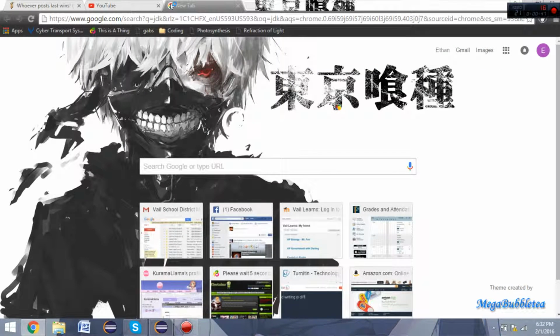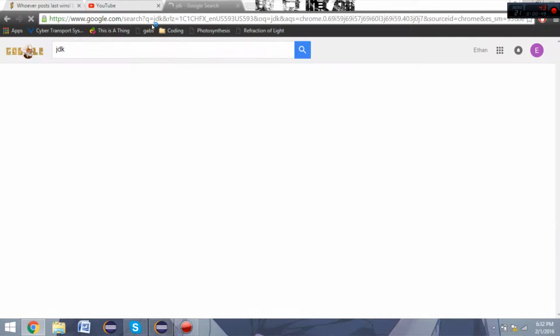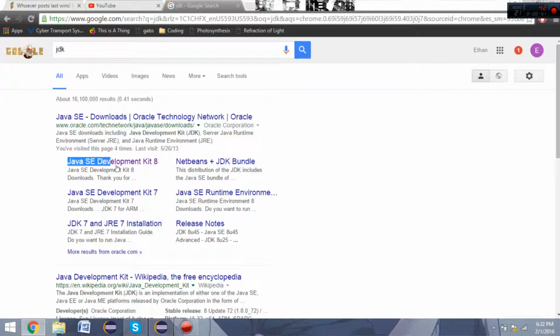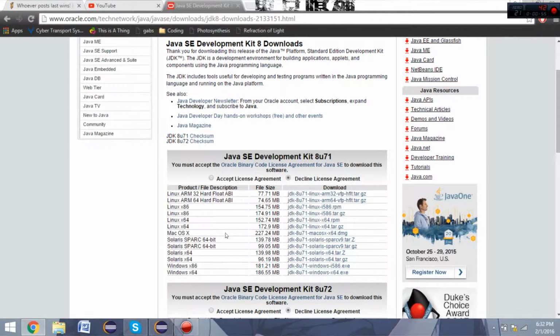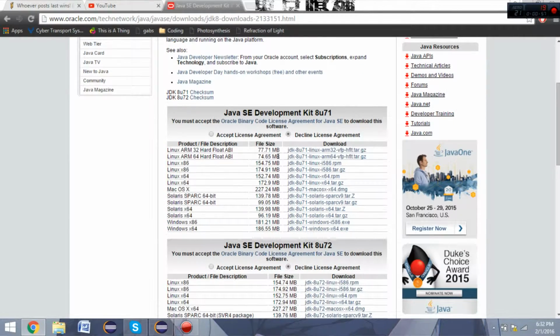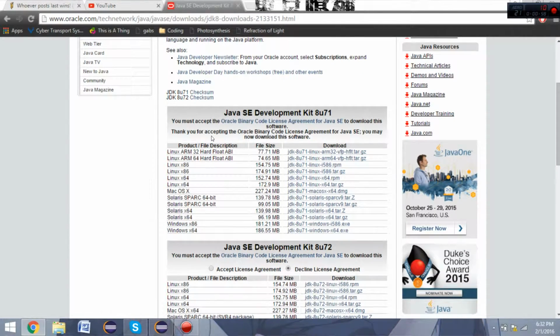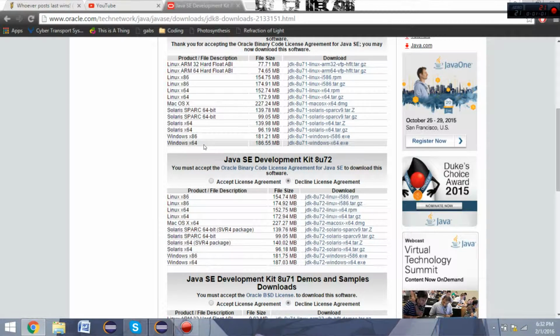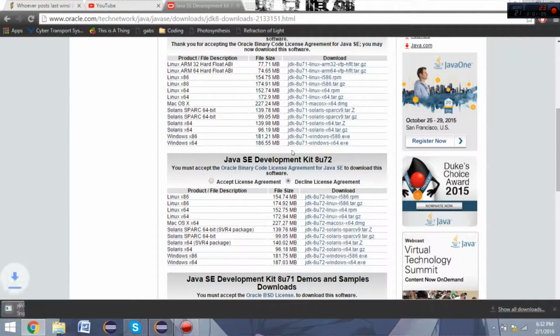and Google JDK real quick and it'll pop up. You want the most recent one. For me, it is JDK 8. And then here we go, Java Development Kit 8. You accept the license agreement, and then you look for Windows 64, and that is the one you want to download. So just click on it. It should pop up here. I already have it, so I'm going to cancel it real quick.